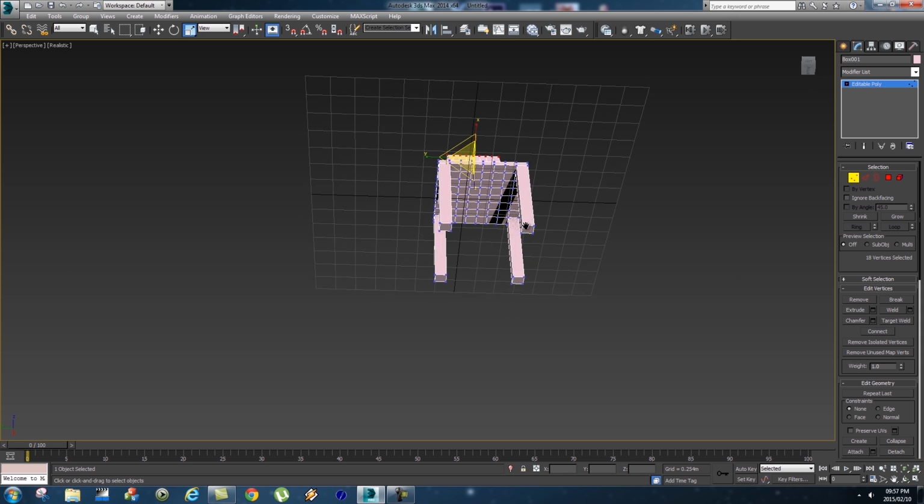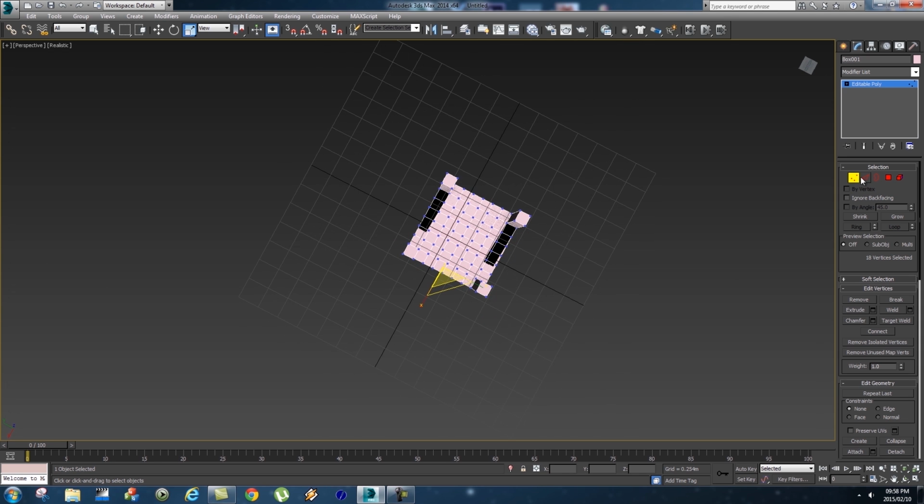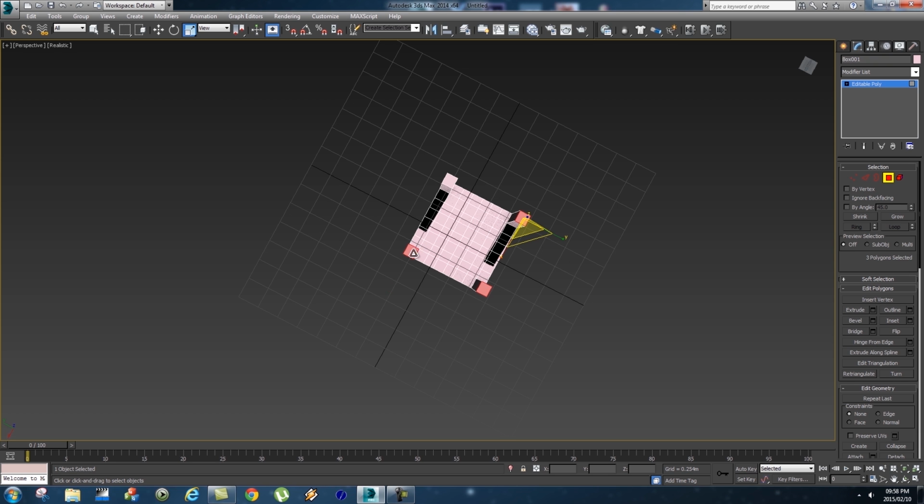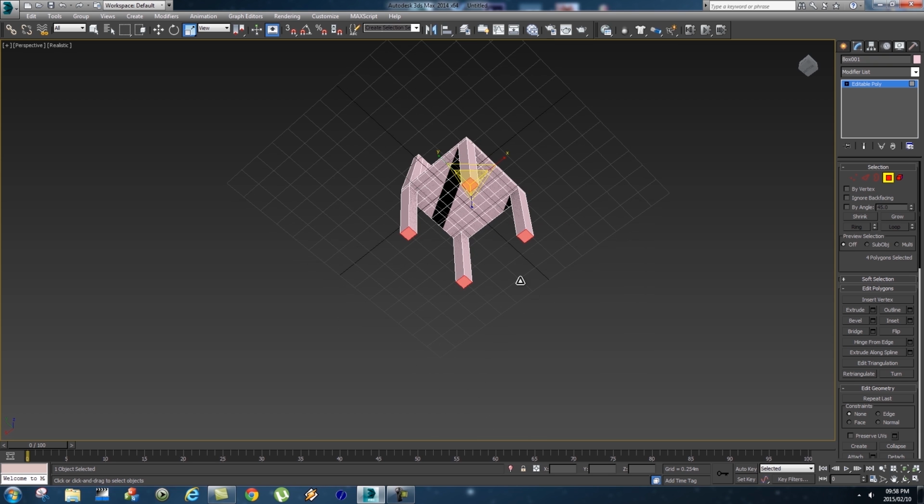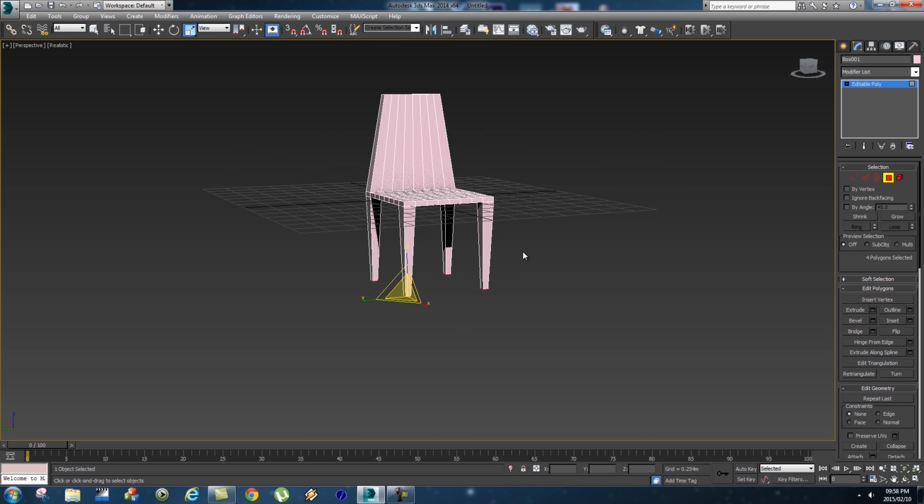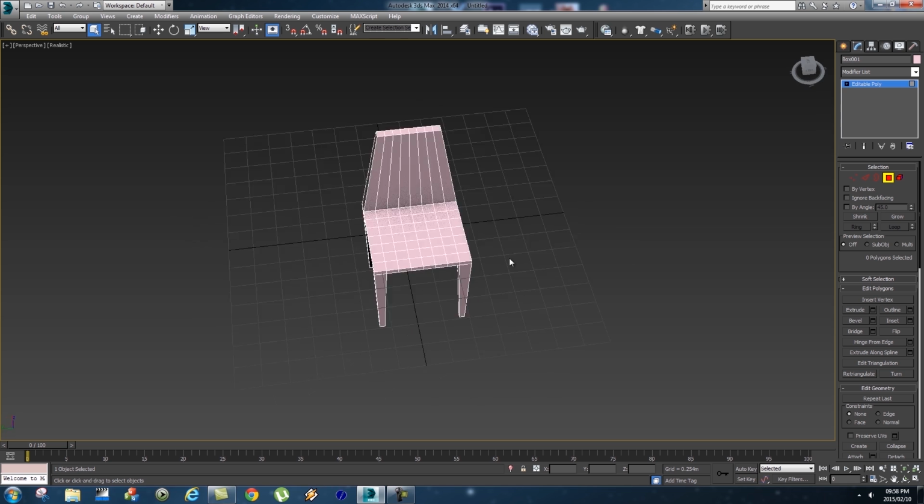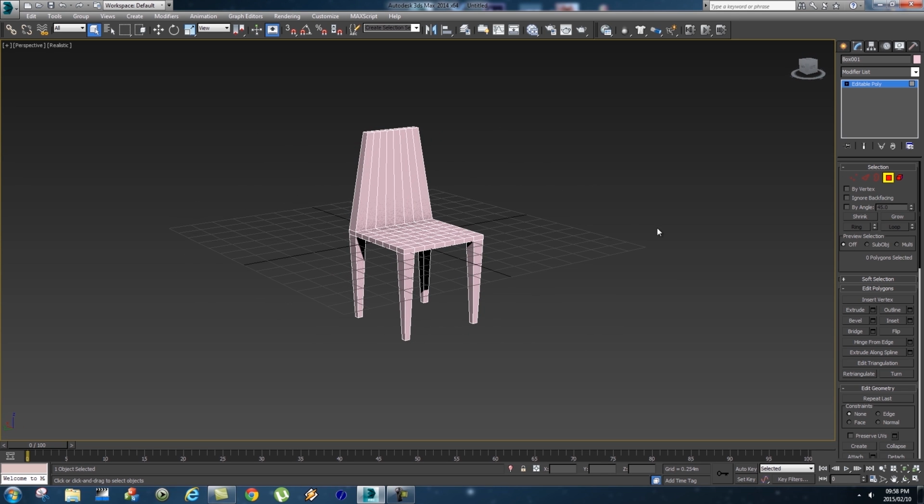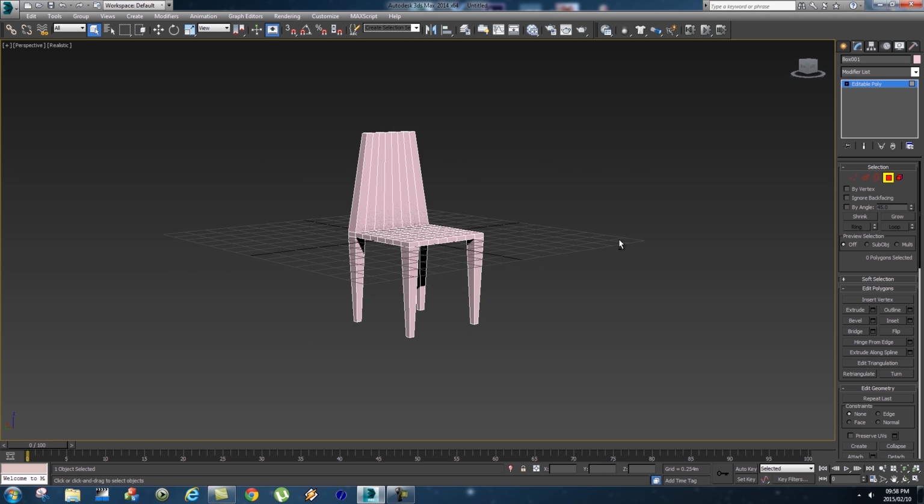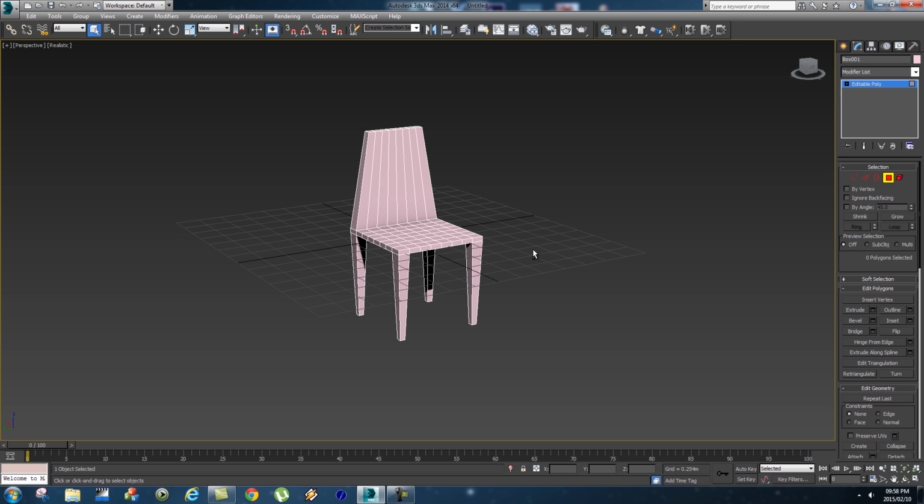Another thing that we can do is let's just go to the bottom and go to polygon select again. And select these 4 polygons right at the bottom. And let's scale them down. There we go. So as you can see, it's really simple to create some interesting objects really quickly with this method of modeling. So it's called subdivision modeling or box modeling.